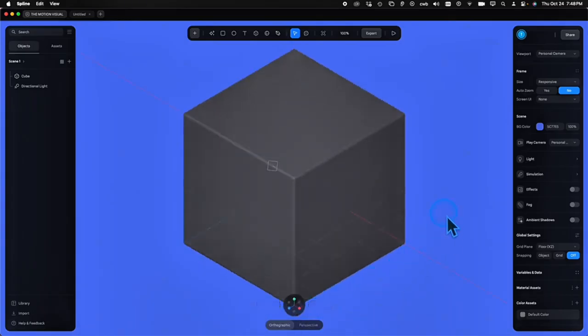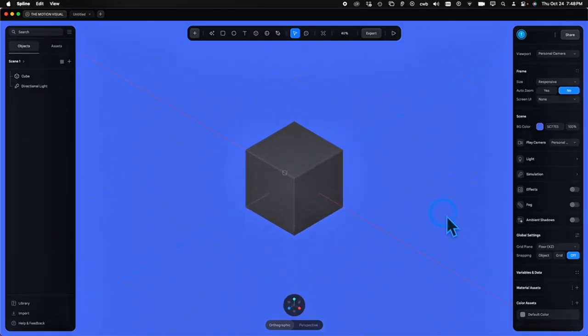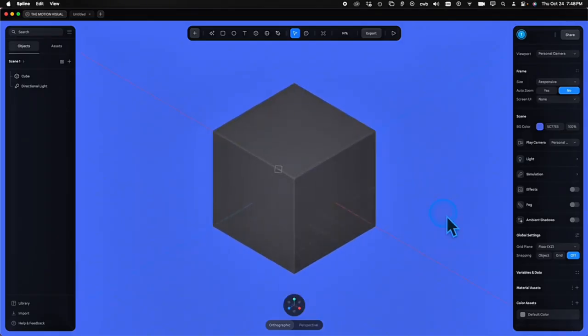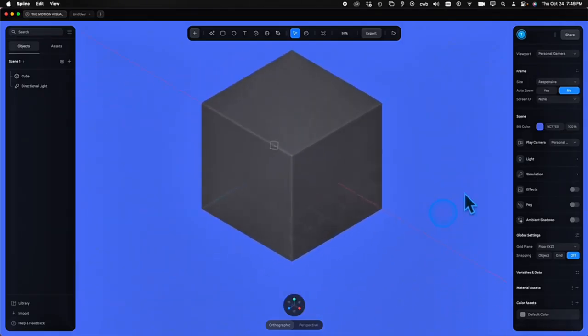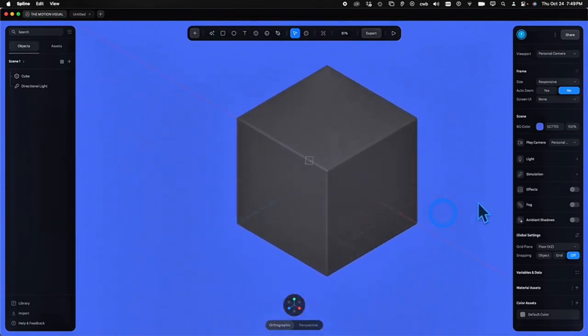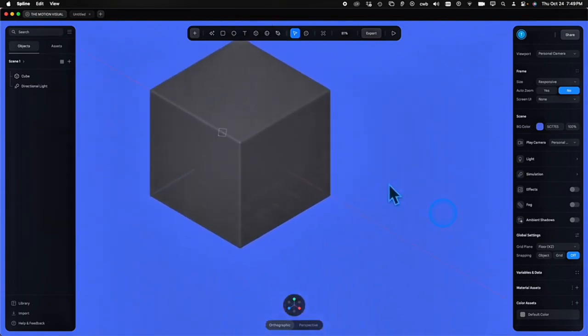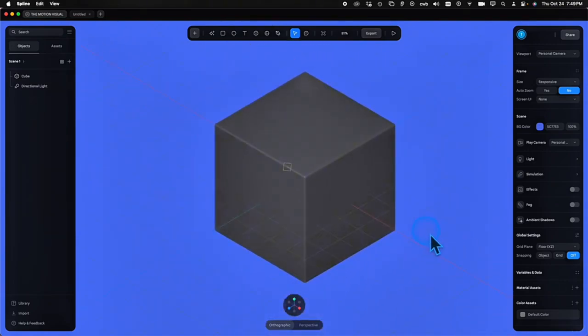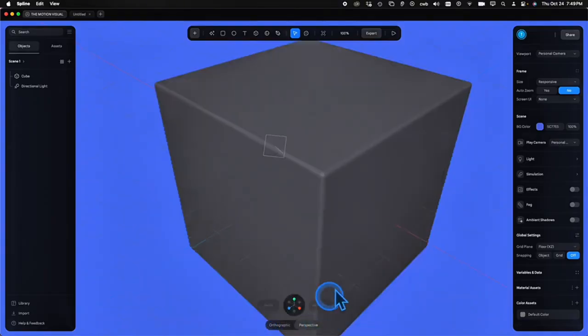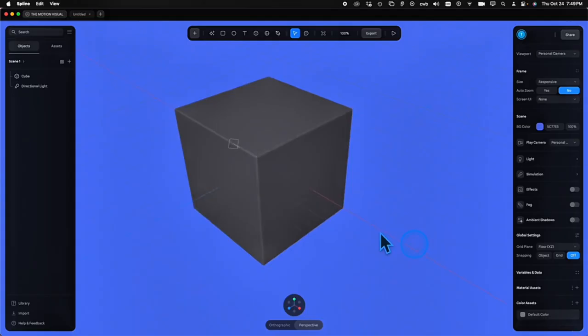If you scroll your mouse back and forth, you'll zoom in and out on your cube. And if you click your scroll wheel and move the mouse, you can move around back and forth in the scene. This is how you move about the 3D space in Spline. The orthographic setting gives you a mathematically precise view, while the perspective setting will give you a realistic, lifelike perspective.